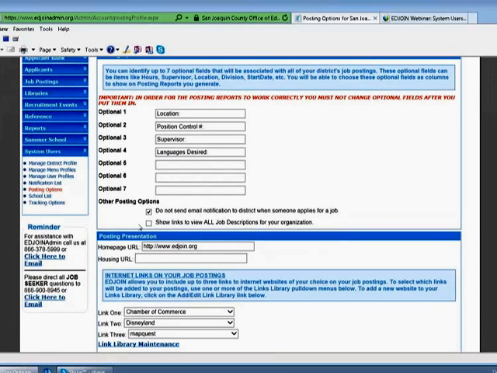Personally, I think it's a good idea to click that. So the only job descriptions I'll ever see is the one that's related to that particular job.